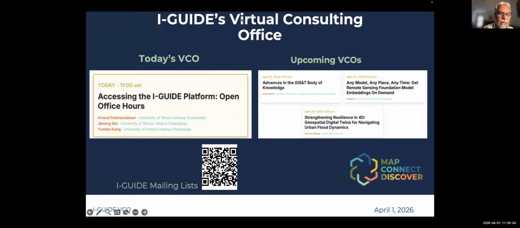Today's topic is on the iGuide platform. We'll be talking about the iGuide platform itself, as well as some of the recent developments, like accessing GPUs through the platform, some of the other features on the platform, and we can walk through that. Additionally, we also have three upcoming VCOs, on the right side of the screen, for the 15th, the 22nd, and the 29th of this month on various topics. So please put them on your calendar and join us.